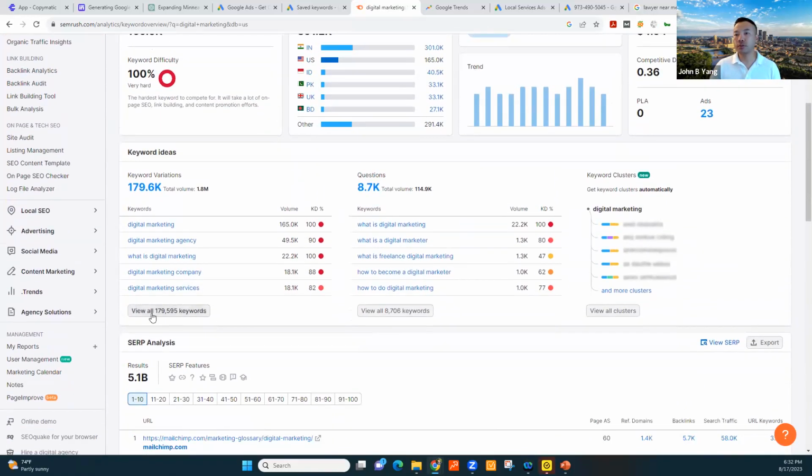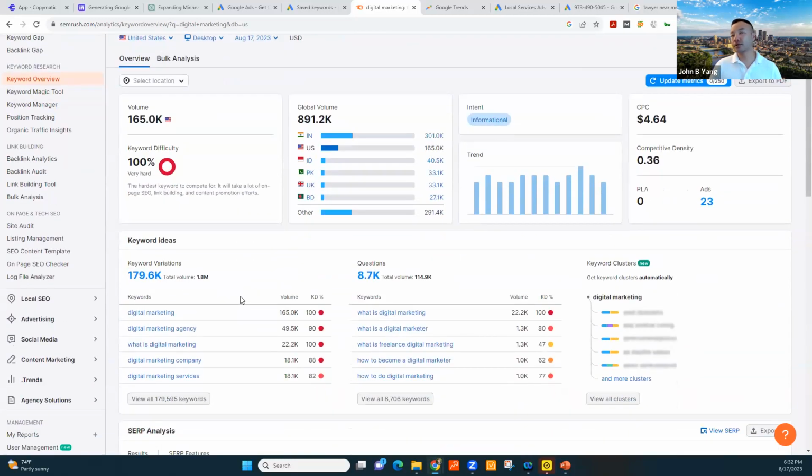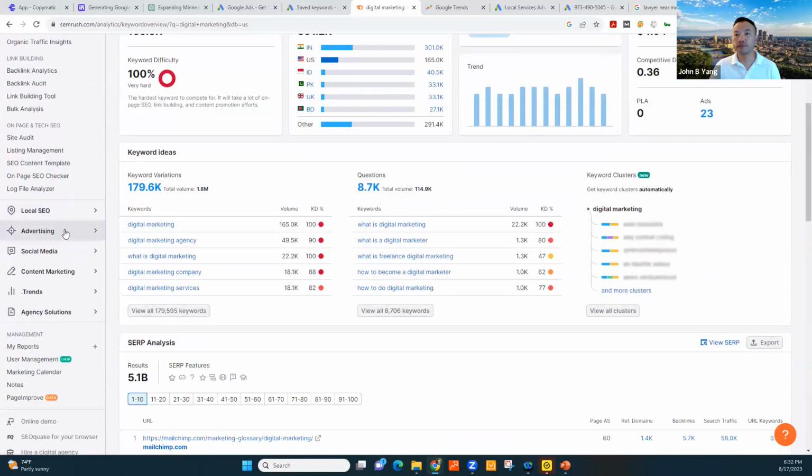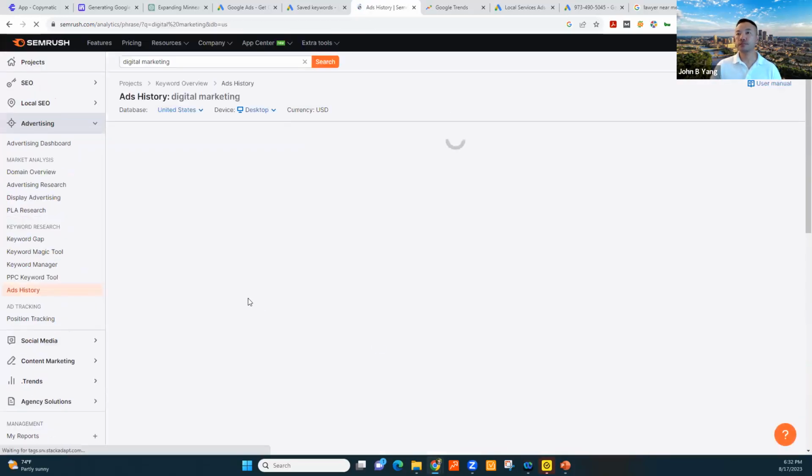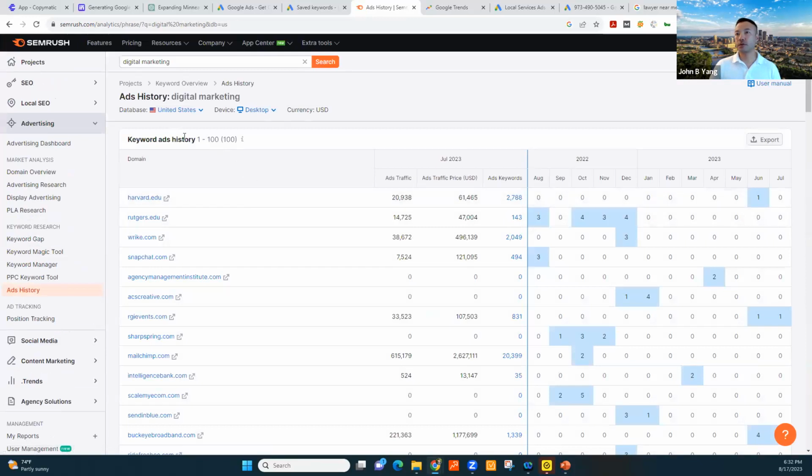And you can pull all these different keywords. I think with SEMrush, they go into a little bit more detail. What I like to use this for is I kind of like to look at what people are spending as well, right? So if you want to spy on your competitor, you can look at ad history. So these are all the competitors who are running ads for digital marketing. And I can look at how much they're spending on ads. So Harvard is spending about 60,000.